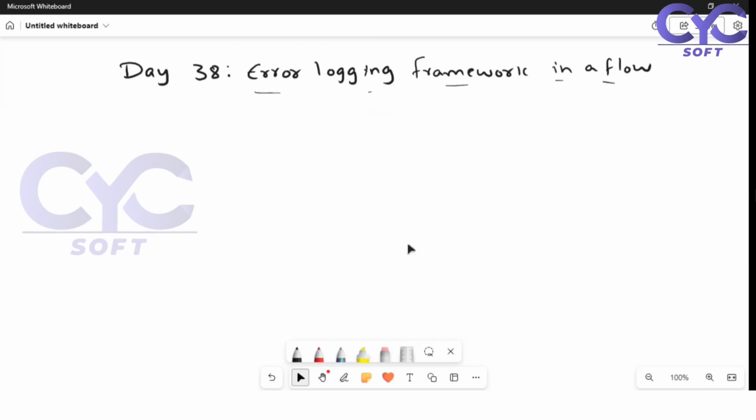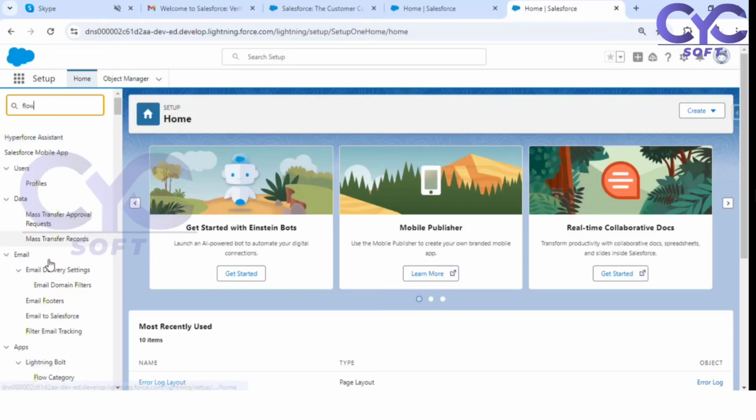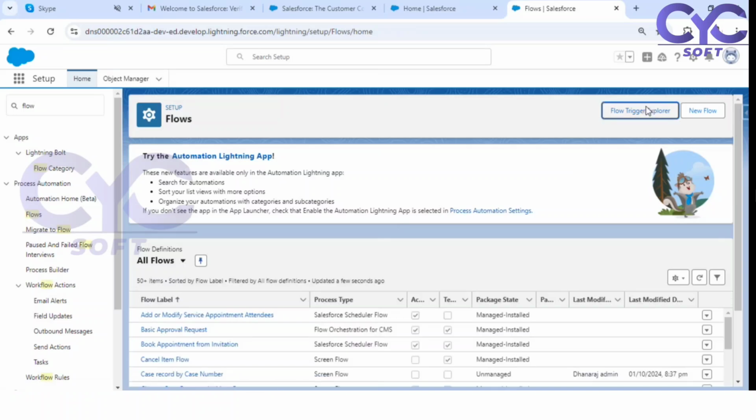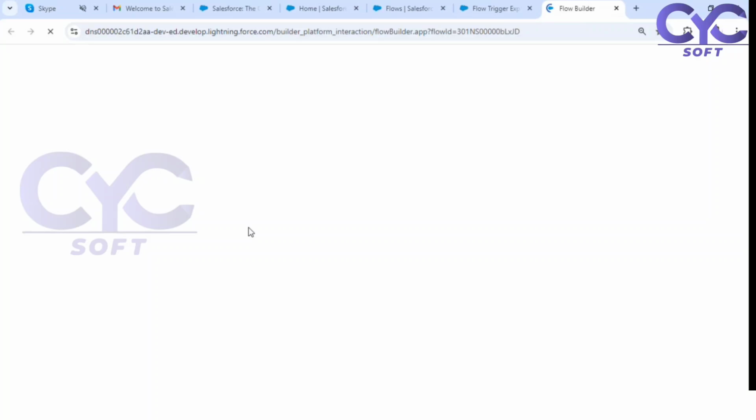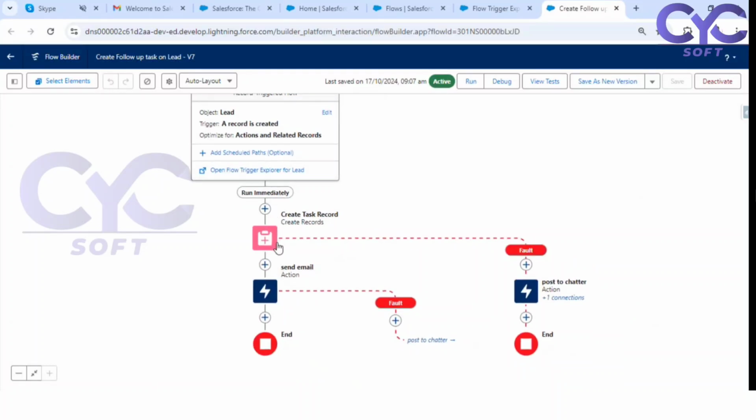As of now, if you observe any previous flows, we are handling errors by posting them as Chatter messages. Let me open this. You can see here, if the error appears in the create task record, I am immediately posting it to Chatter. The fault path is sent to a Chatter message.